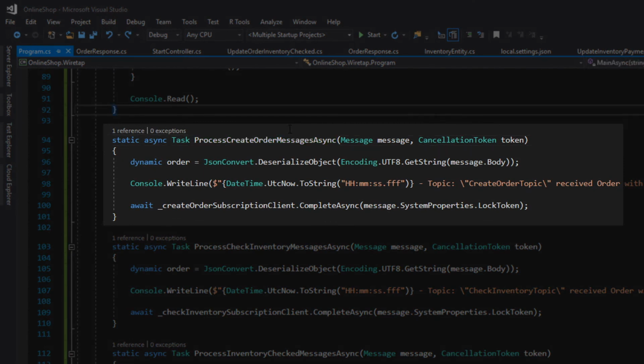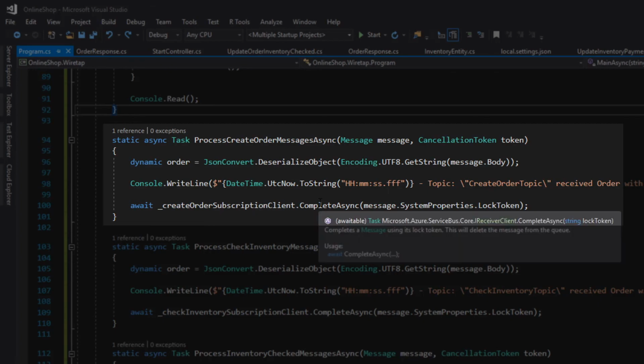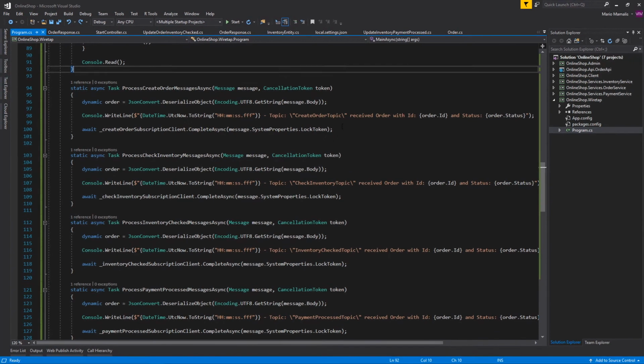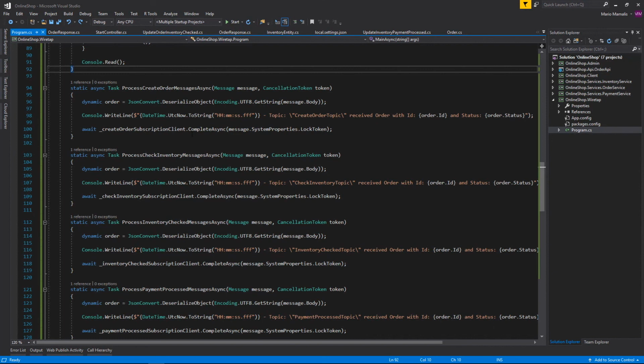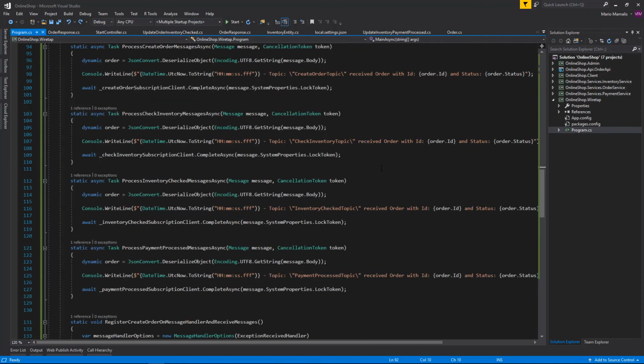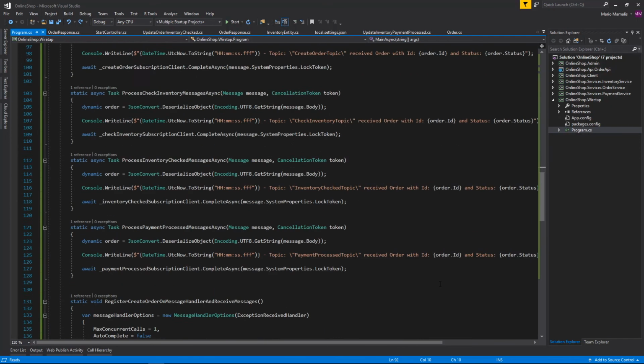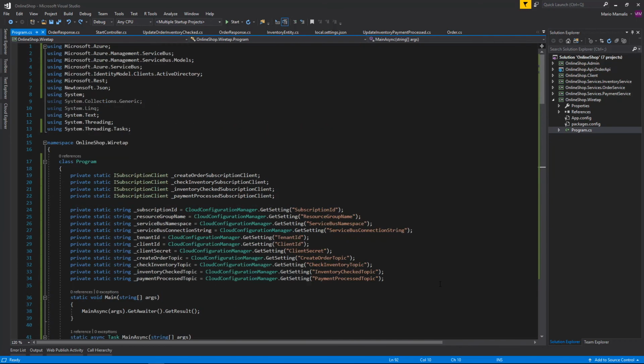So this method that is constantly listening for messages on the topic, it grabs the topic message, it deserializes it into an order object, and then it writes a line showing that the create order topic received an order with a specific ID. And then finally, it completes the message on the subscription client so that the message is not picked up and processed again. And we repeat this registration of handlers and processing of messages 4 times, 1 for each topic. That's about it. And now we can go ahead and run it.